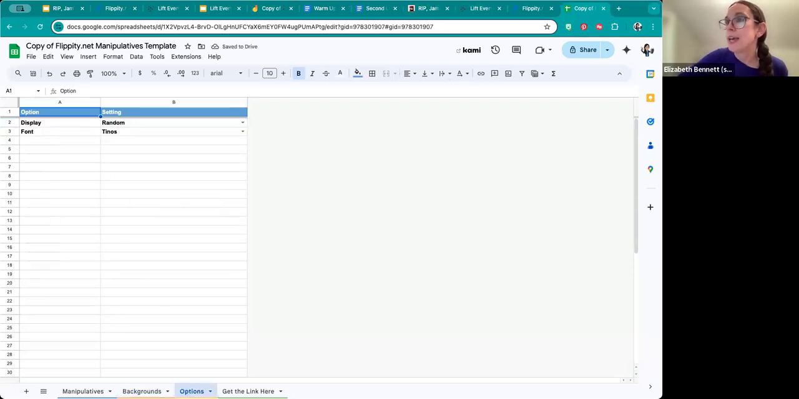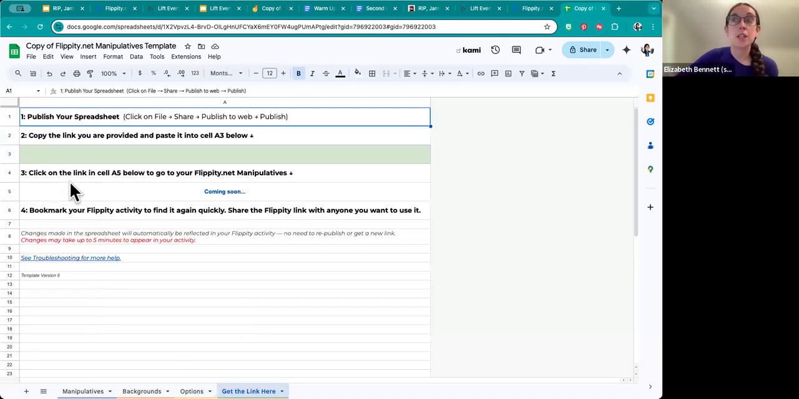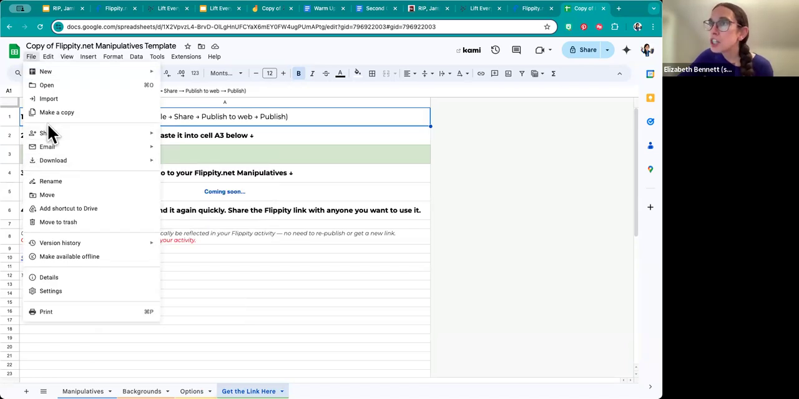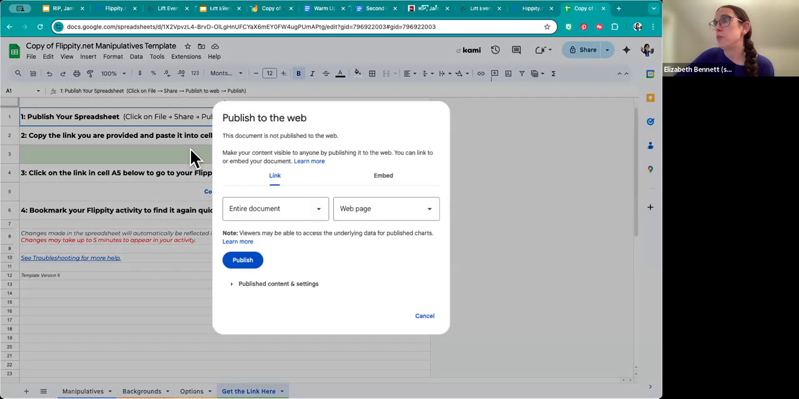Then you go to your options tab. I always wanted the display to be random. That was kind of the point, as students are going to move things around. But you can set it so they're in the order if you want it that way. And then you can change the font if you want to. It's not really necessary. This fourth tab is where the magic really happens. So you go to this fourth tab and just follow the directions. So you have to publish to the web under your file menu. Share and publish to web. Okay. Then I click publish. It asked me, are you sure? Yes, I'm sure. Okay.